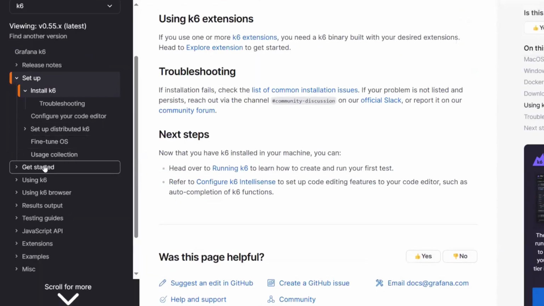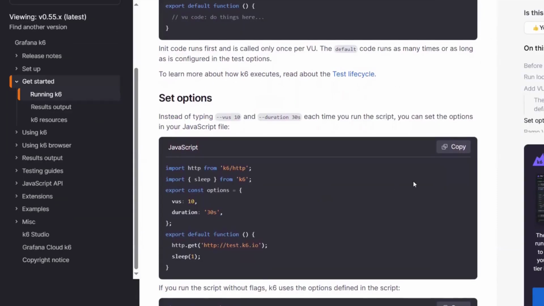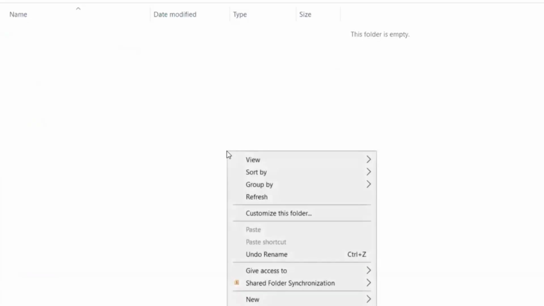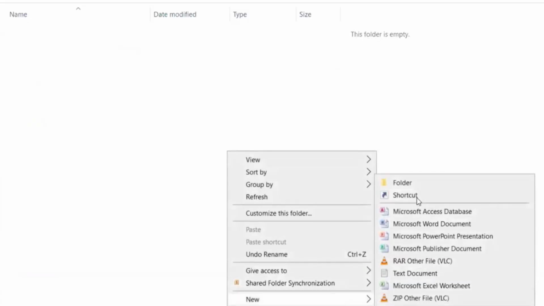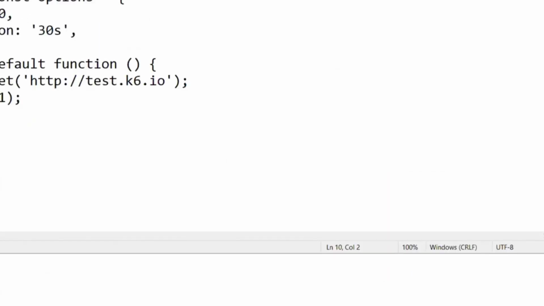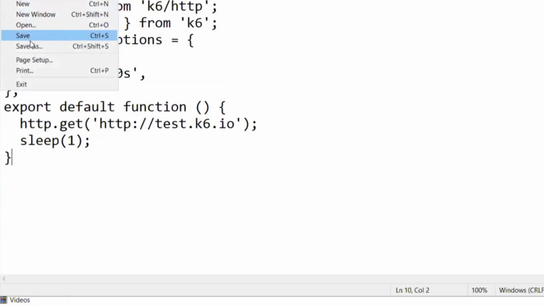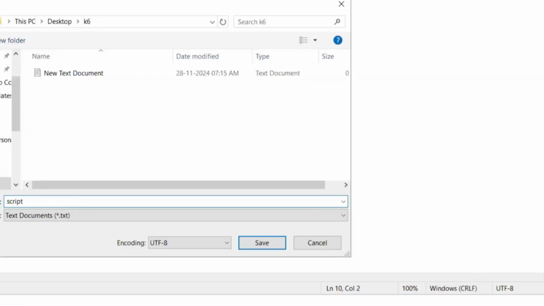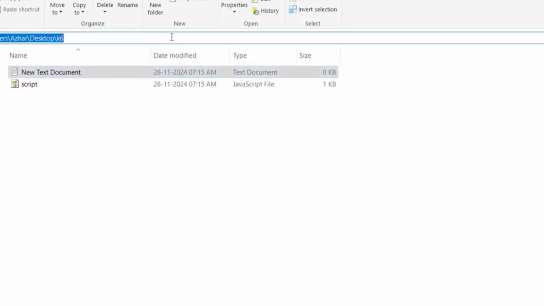If you go to get started here, there is one JavaScript program. Let me copy this. Here I'm adding one file, a text document. I'm pasting the program. I'll just say save as script.js, and I have to make sure all files is selected. Click on save. Open CMD from here.